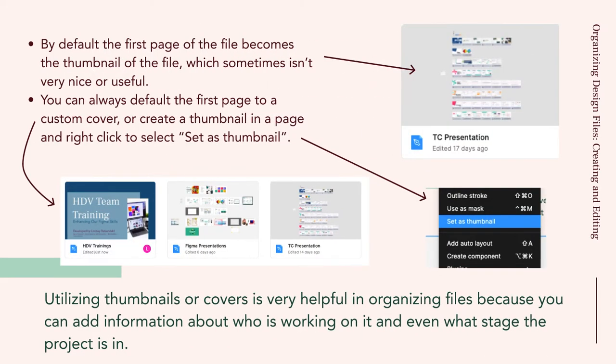So I mentioned a little earlier, the first page in your file becomes the thumbnail. So for a really long time, I just let this be the case. And sometimes I would move the best looking page to the front so that you saw something that was decent versus all my chicken scratch. But there's another way to do this that is much cleaner and looks a lot better.